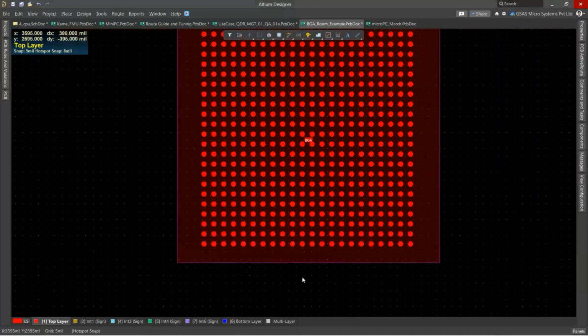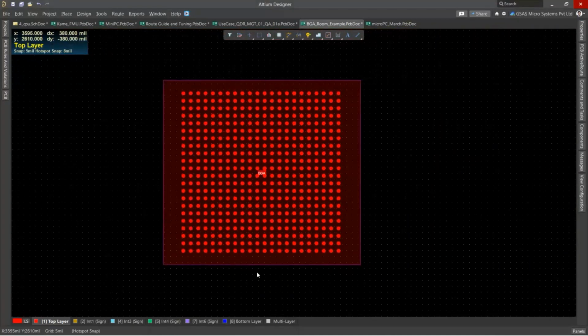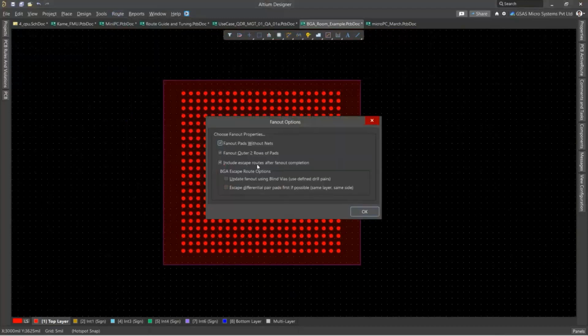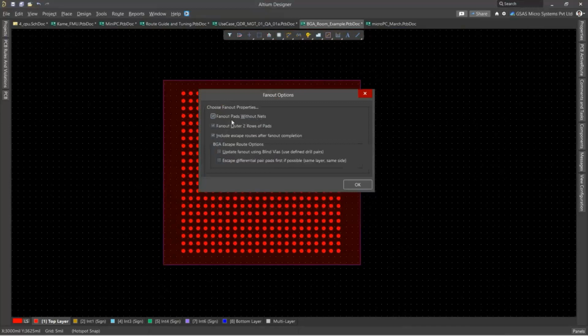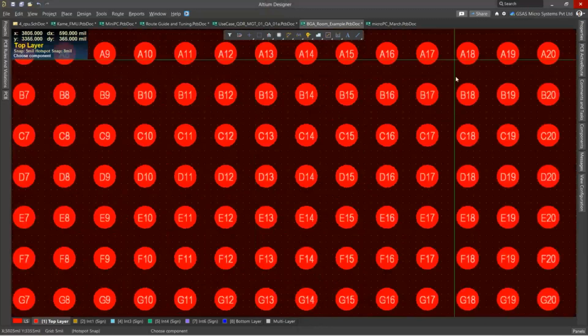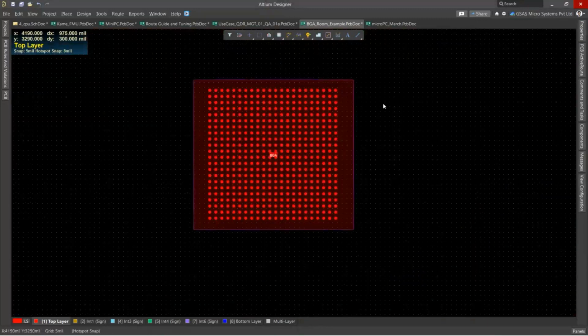Once the rules are placed, now we are going to perform the fan out. To do so, go to route, fan out, and I want to do the fan out for a component. Click on component, and we get a pop-up window. You can see fan out without nets, as we don't have nets assigned. Enable this option and fan out the outer two rows of pads. Yes, we want to fan out the outer two rows of pads. If you want the escape routing, which automatically places the routing after fan out completion, we also need it, but this option won't work while we don't have nets assigned to these pads. Now let us assign the nets and then you can have the escape routing.